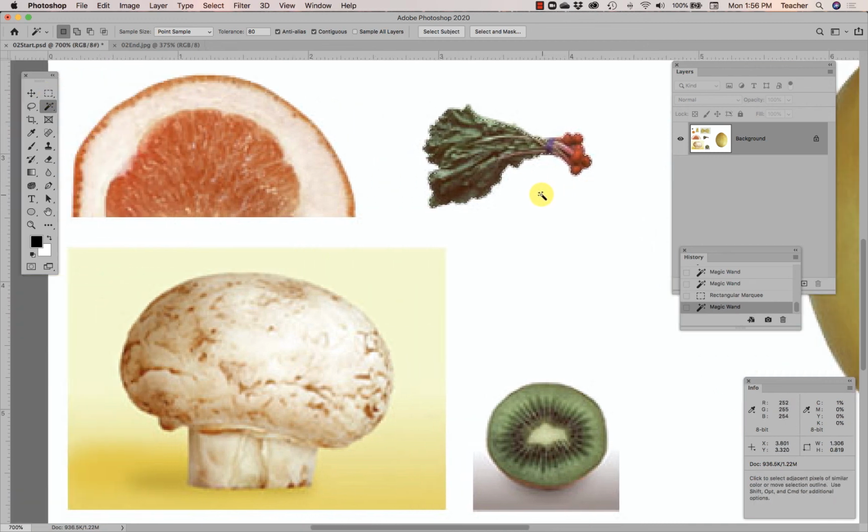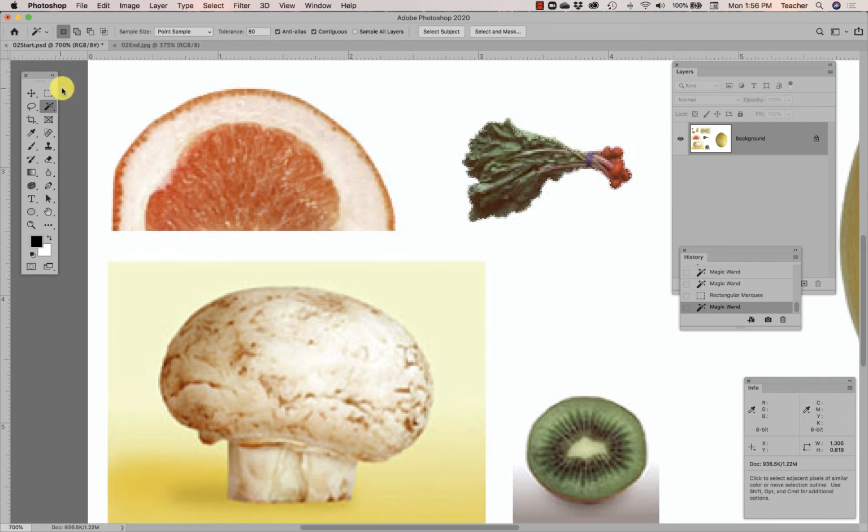Think about also this grapefruit. If I did a similar technique, it's not going to work out if I start like this, grab my magic wand, and Option click to subtract the white, because it's also removing this white here from my selection because it is similar and within the tolerance range that I have set.